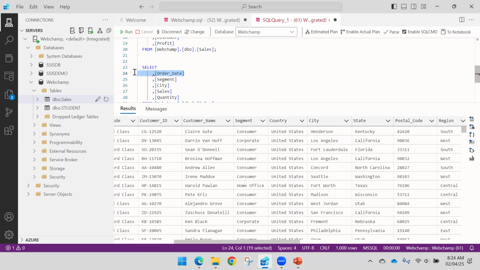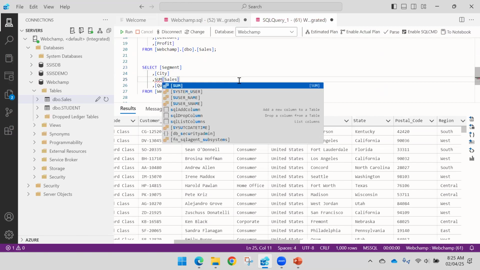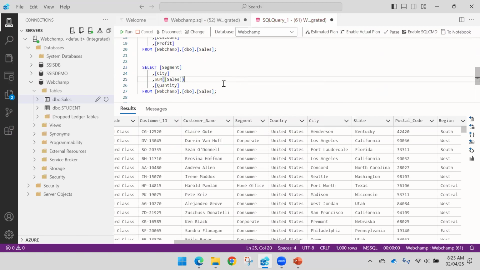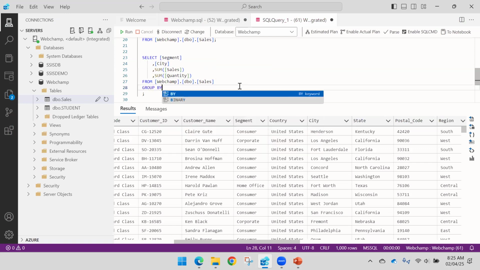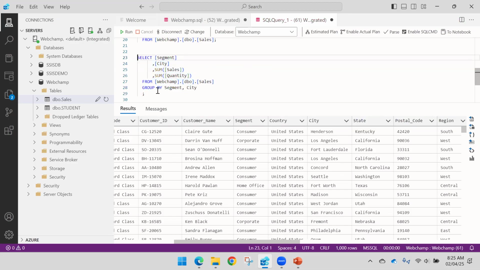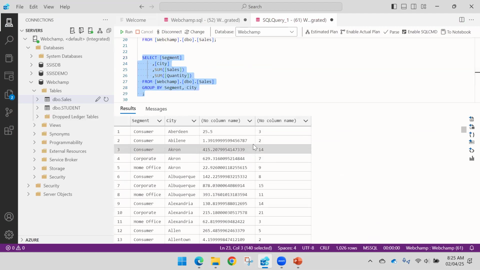Order date even I don't need. Segment, sales, city, and quantity. So we are bringing segment, city, and sales, being the columns we are going to use. Here I can say sum of sales, then sum of quantity. To execute this query, I need to say group by segment, and then another column is city. So I'm going to group the data using these two columns.